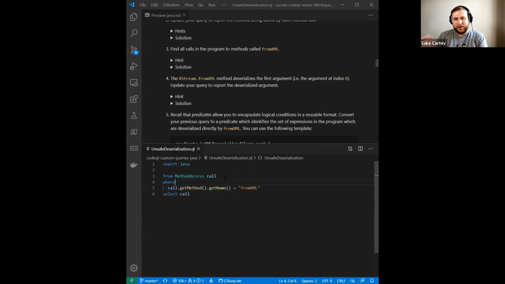So logically, this is exactly the same, apart from the fact that it's only reporting the call. But again, you can read this as we read the other logical conditions, as saying for a method call, get me the method, get the name of that method, and assert that it's called from XML. So this is just a simplification of this query. And if we run it again, we can see we still get the same 2 results here.